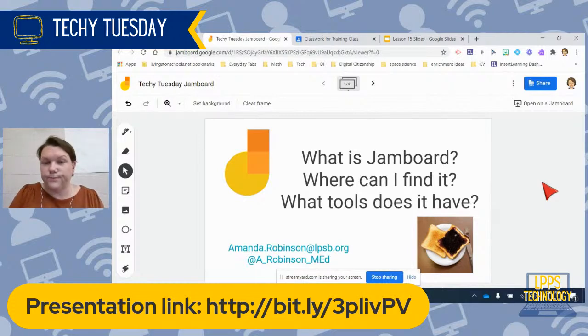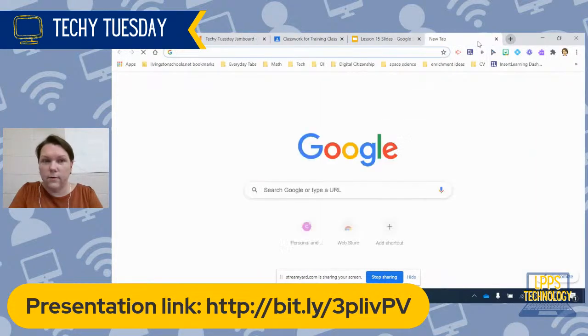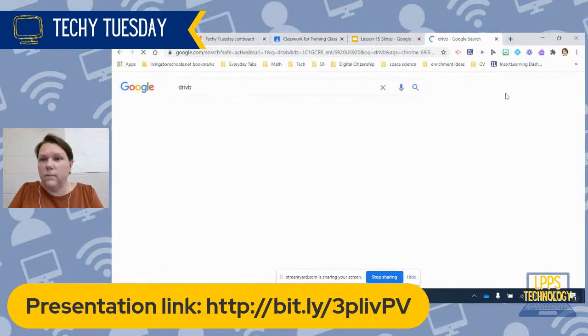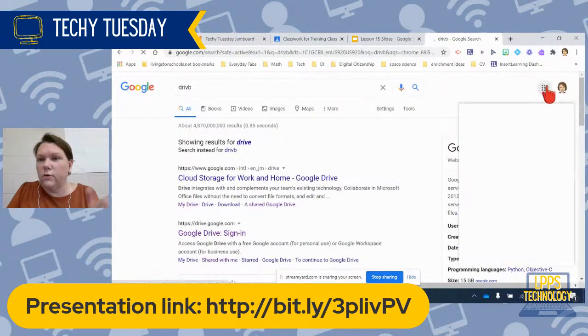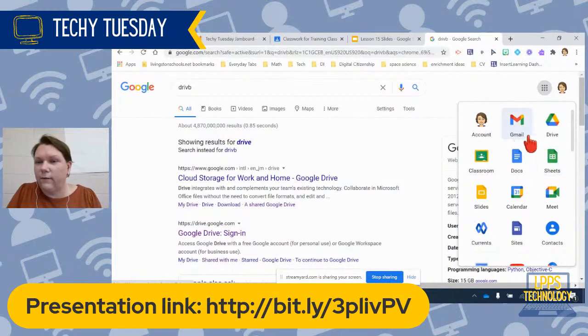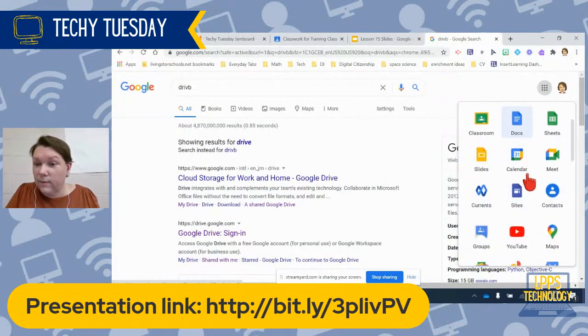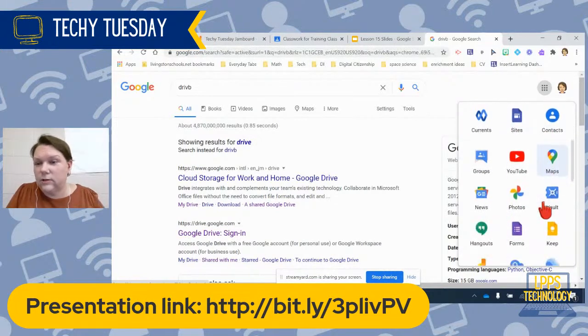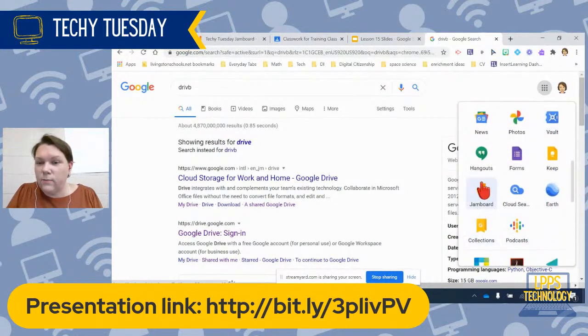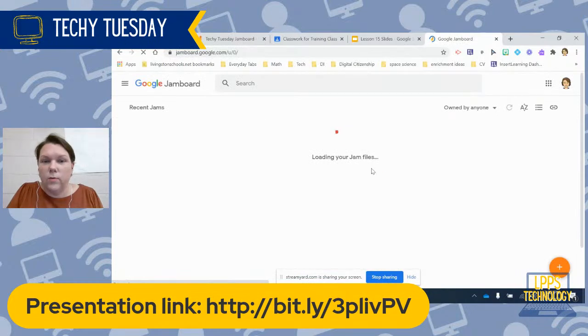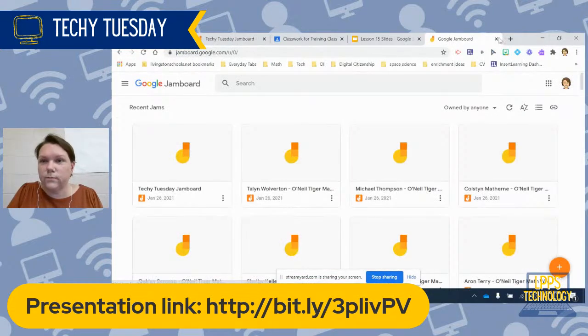Where can I find it? So you can find it in a few different ways. If you go into, let me get to my drive, you go into your waffle, either way, into your waffle, you'll see a bunch of stuff, right? Which Heather reminded me you can move around, which I forgot about. That's cool. And Jamboard's right here. So if you keep scrolling down, you'll find it right here. You can open it that way, and it'll be loading your jam files.